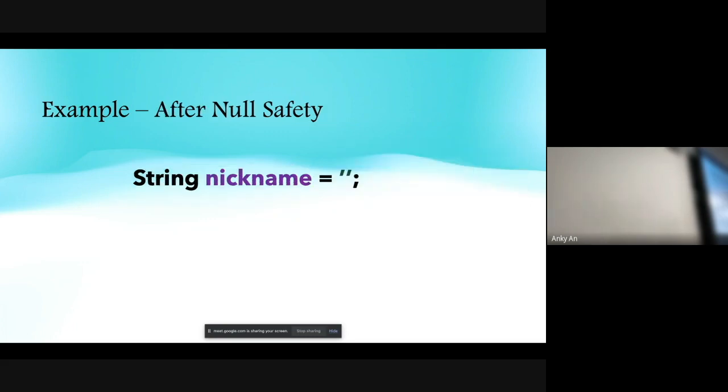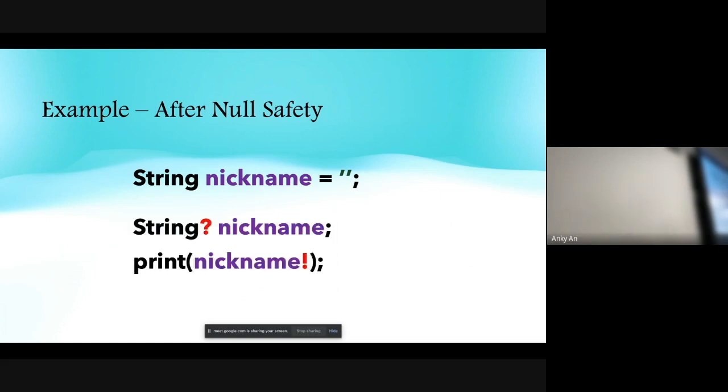Now after null safety, you are forced to give your variable a value. And if you really want to use null, you have to specify. So you'd add a question mark next to the string type, the variable type, and then in any function, you have to add an exclamation mark. That way, if nickname comes as null, Flutter will pinpoint you and say, this variable is null, it shouldn't be null.